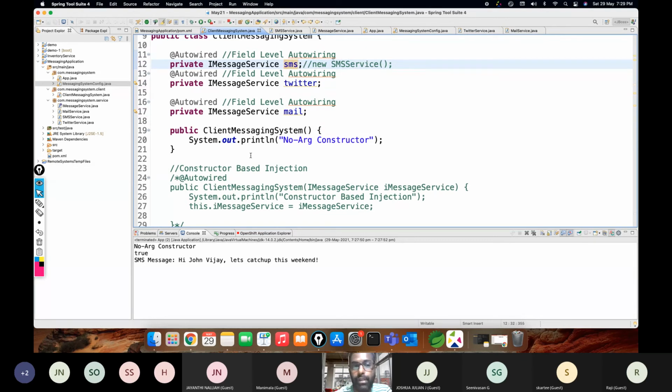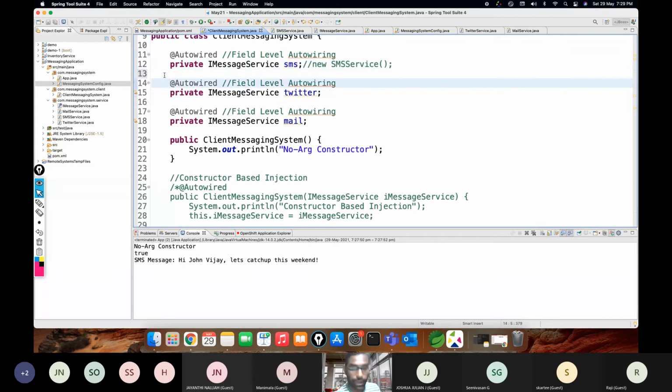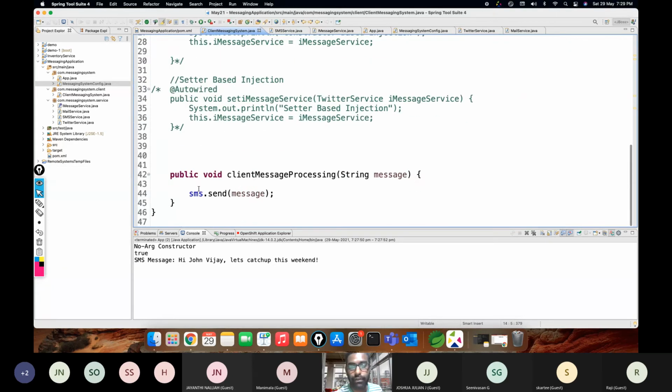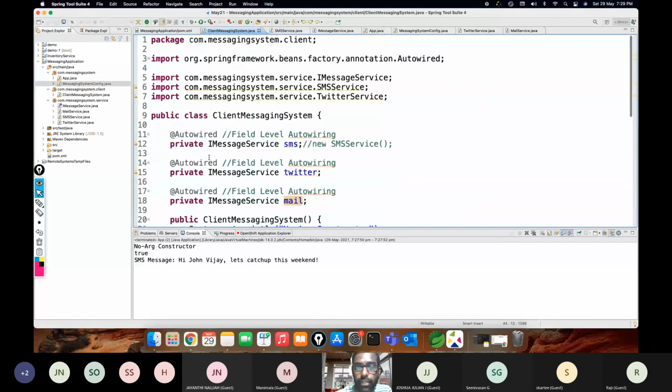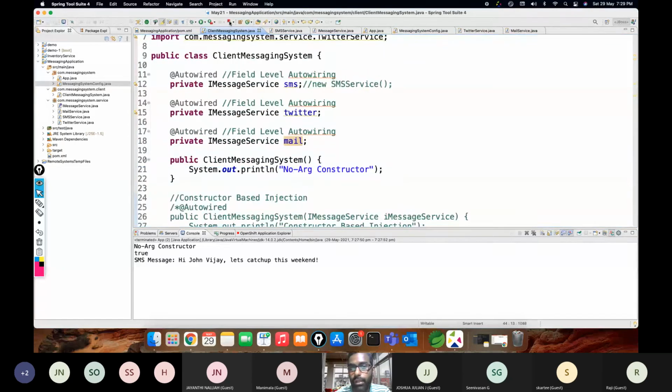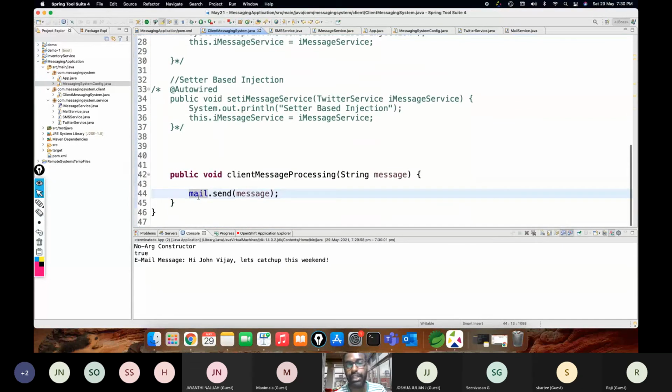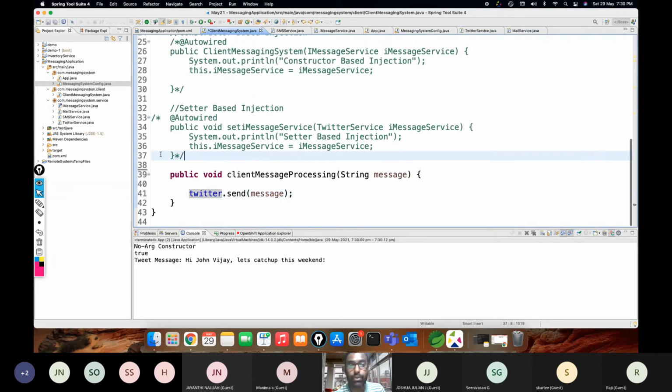The data type is all the same, right? So now you can think of just switching the variable here. Instead of SMS, you can just have mail. That's all you have to do. That's the only change you're going to make. Just run the program and you'll get email. But if you want Twitter, you can just change it to Twitter. Just run it and you'll get the Twitter tweet message. Correct?